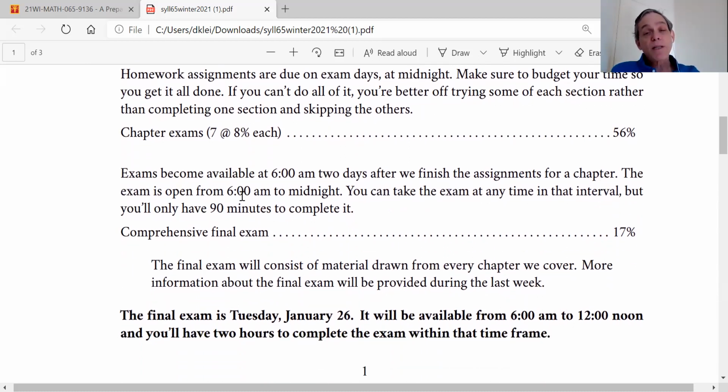The exam will be open from 6 a.m. to midnight. So if you work or have other commitments, you should be able to find time in there to complete the test. If you're busy enough that you can't find test time within that 18-hour time frame, 1 or 2 days a week, then come and see me in office hours or send me an email and we'll talk about it. Okay, you can take the exam at any time during that interval, but you'll only have 90 minutes to complete it. So make sure to sit down to take the test when you know you're going to have time. I wouldn't start at 20 minutes before you have to leave for work, for example.